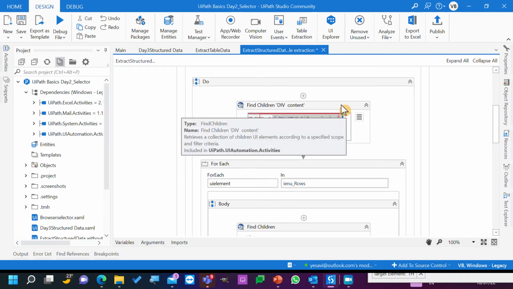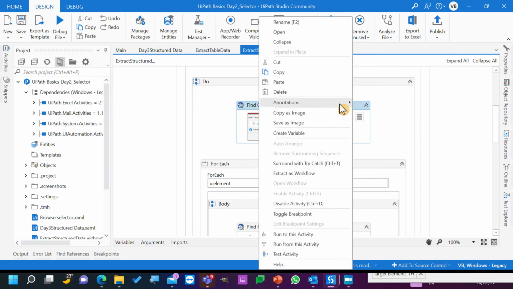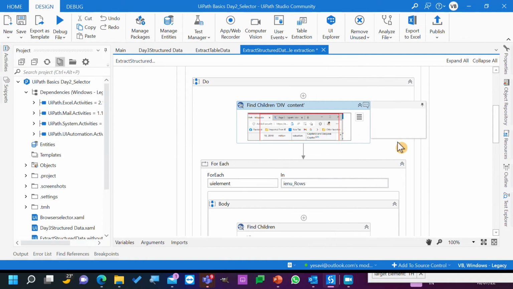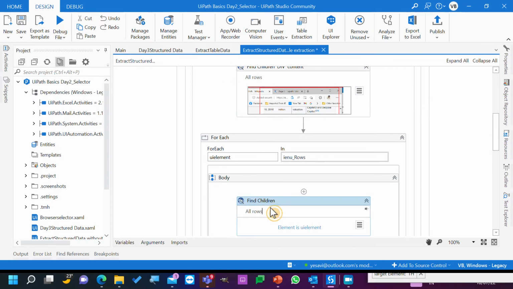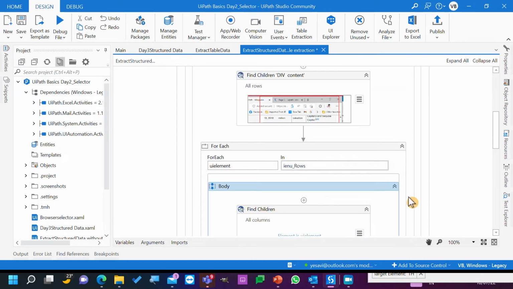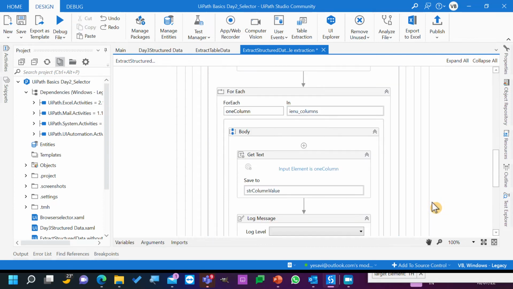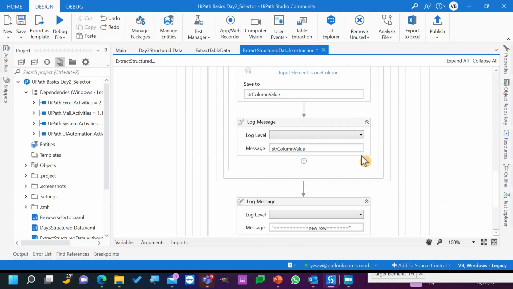This gives me all rows. Find children, annotation, shift, gives all rows. Now this gives me all columns in the rows. For every column I can just add the values, or I can just use comma separated values and I can add. So here I go.